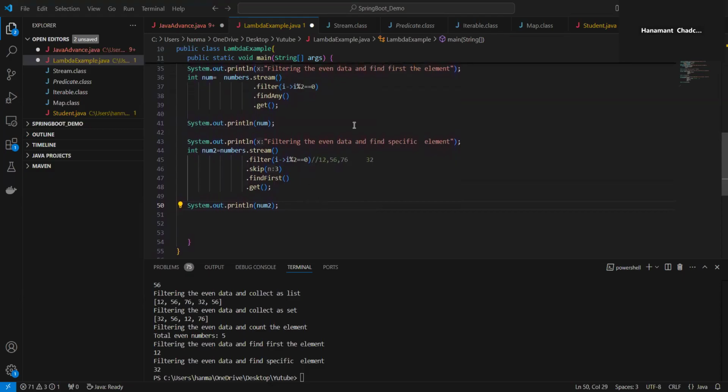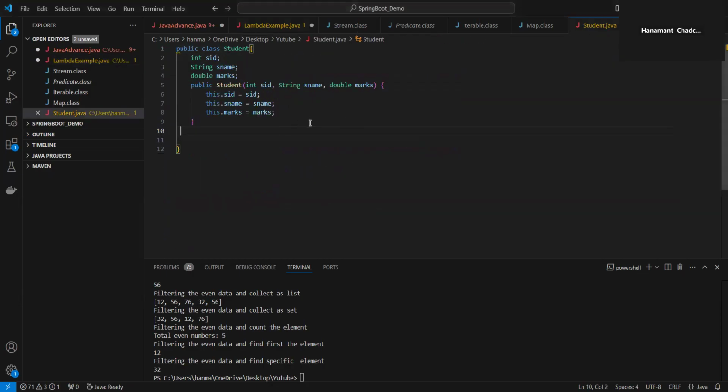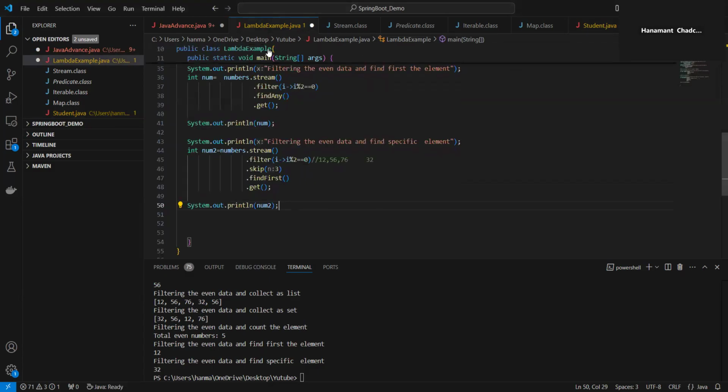Previously we have created this student class. So using this student class, we will do some operations, filtering the data. There are some examples we will see.